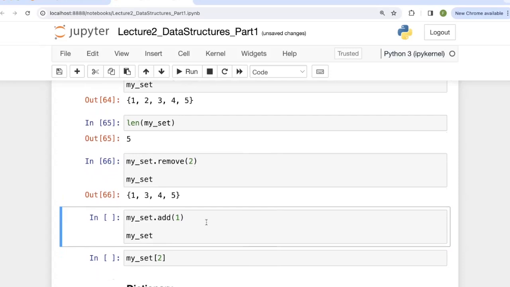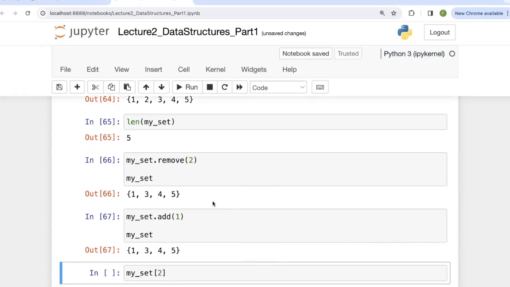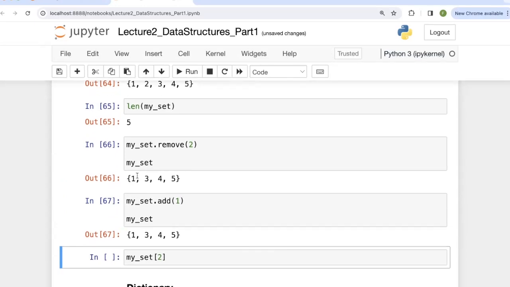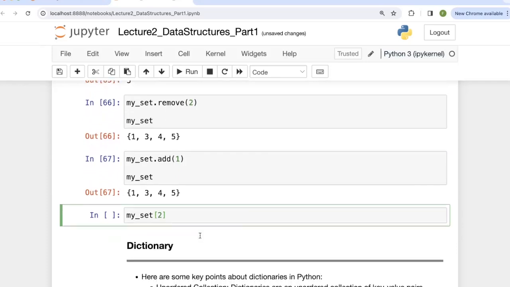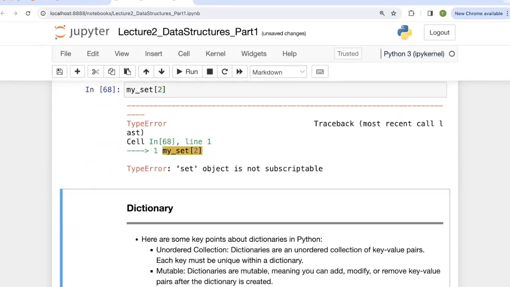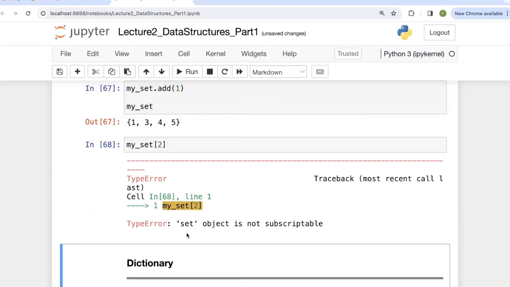It's not there anymore. And let's see what happens if I add 1 to this set, since I already have 1 here, right? You can see that we cannot add it one more time. It's already there, so you cannot have duplicate elements. And if for whatever reason you want to do indexing here, you get a type error that says the set object is not subscriptable. This means that you cannot really do indexing here because there's no notion of location or position between these elements.